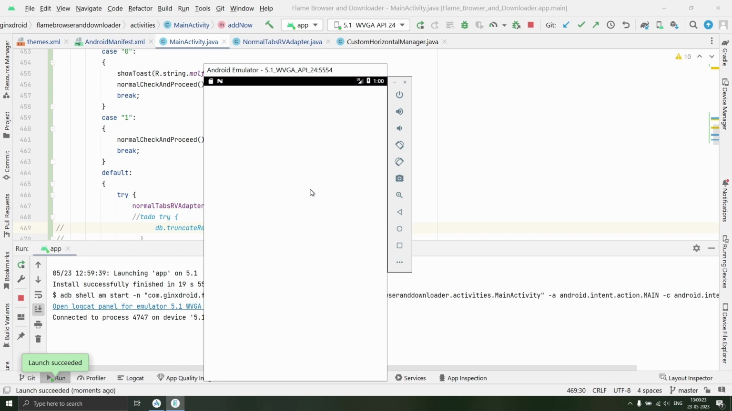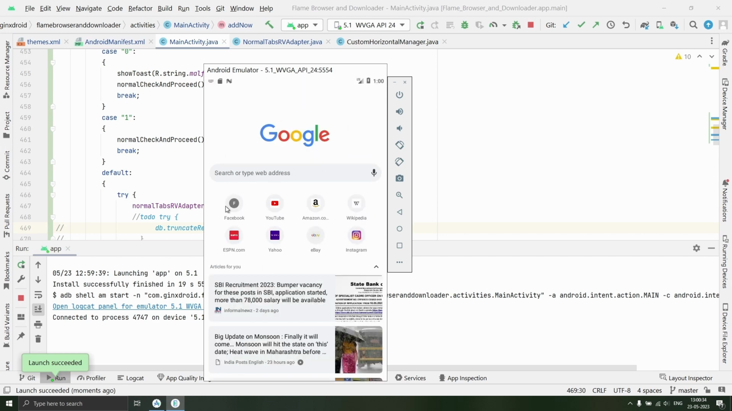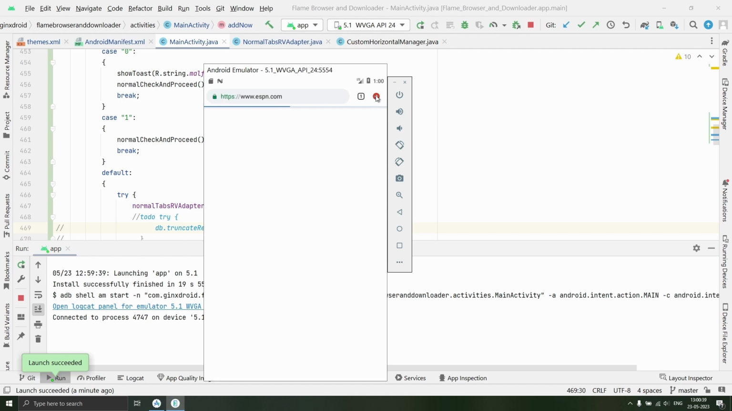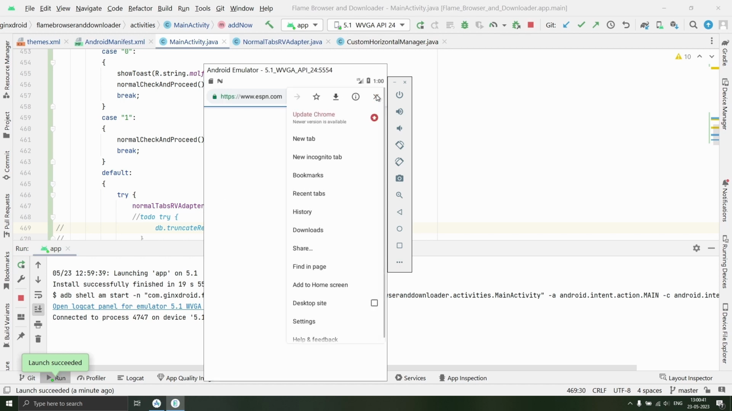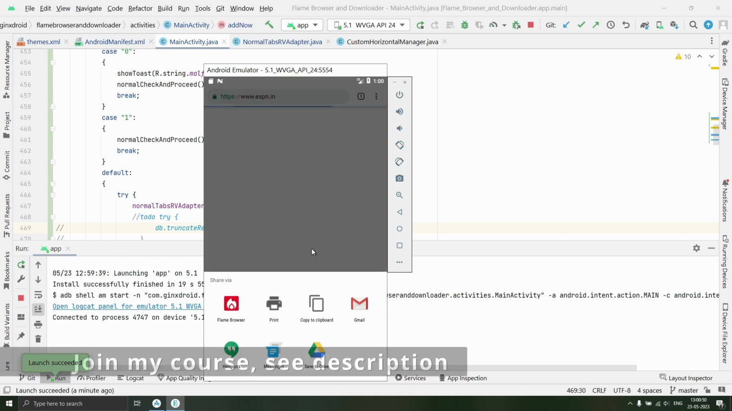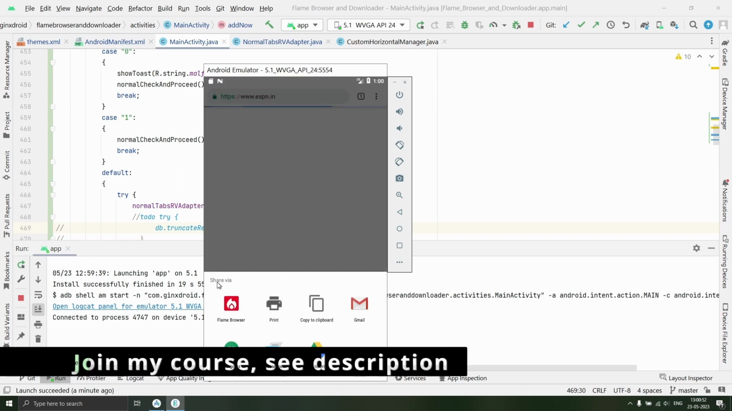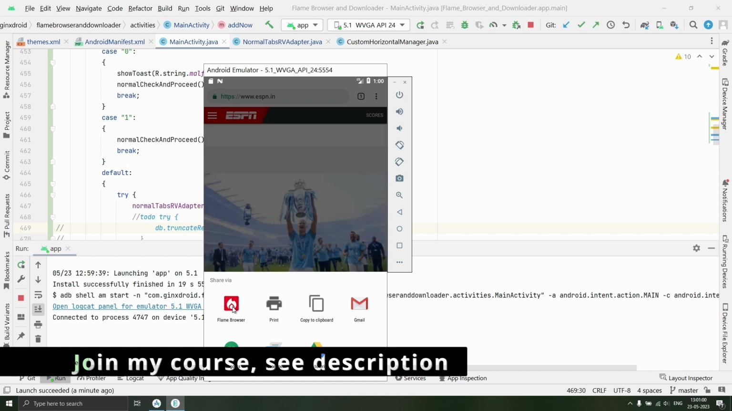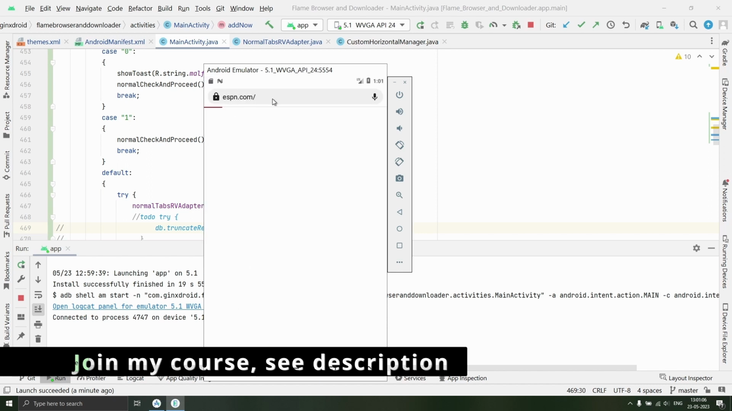Now just open Chrome browser. Open any web page in Chrome browser. For example, open espn.com and just open Chrome browser menu. Click on share. As you can see, it is showing our Flame browser, that is main activity in share via. So click on this Flame browser and it is opening that link in new tab. So our both functionalities are working.